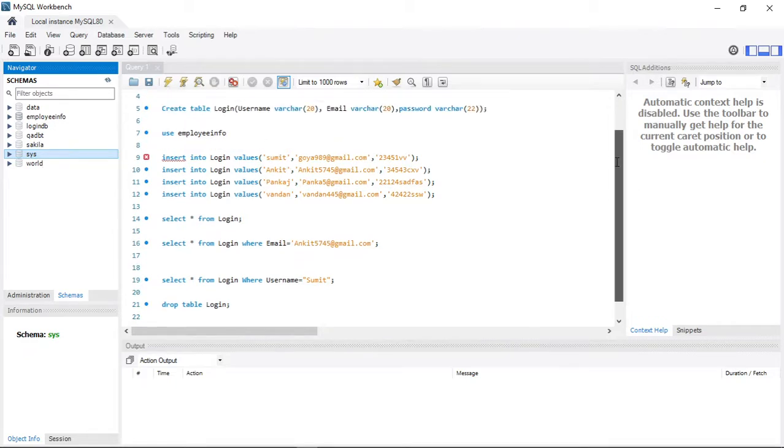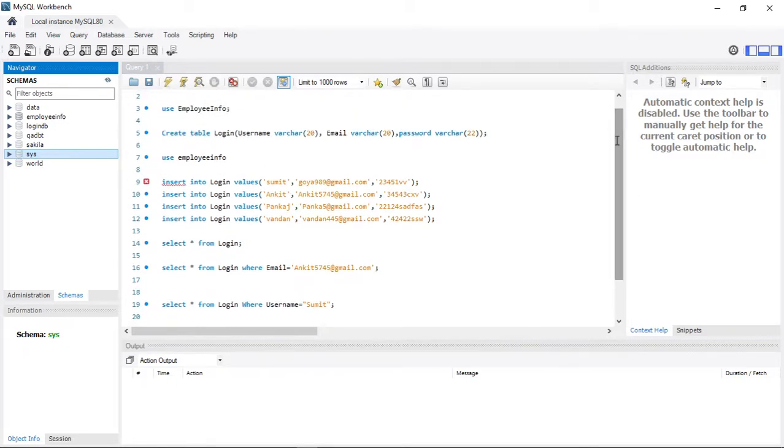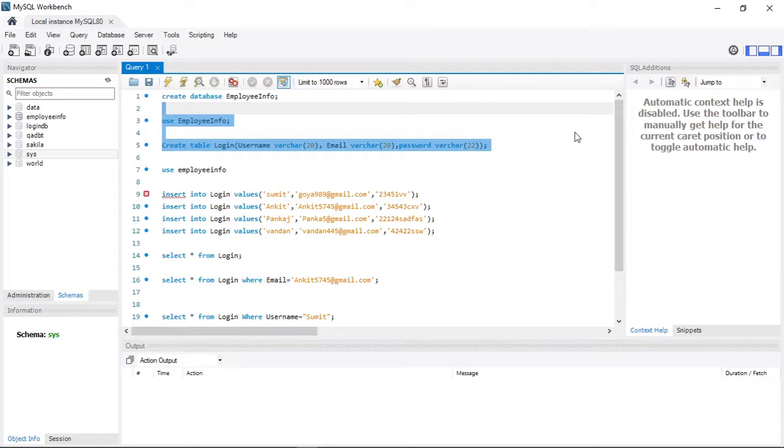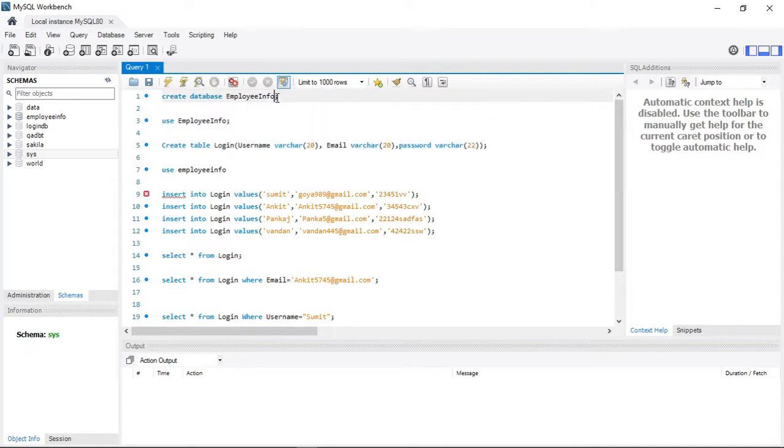So first, we have to create some table. Then only we can fetch the data. So first I will create one database. For creating a database, you have to give this line. So if I say one more database like XYZ, right?